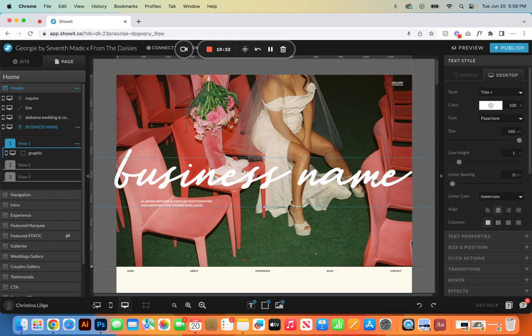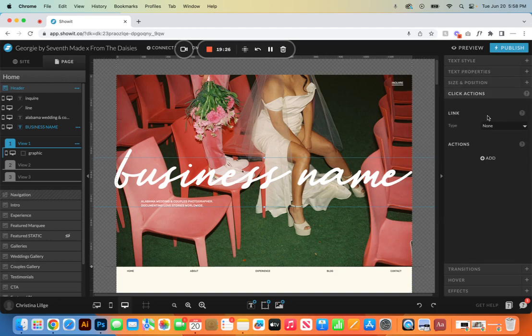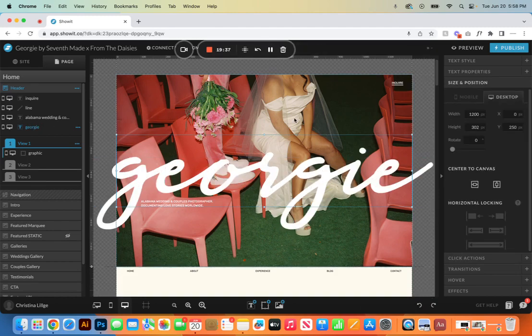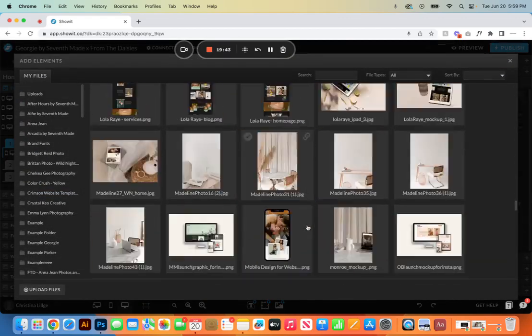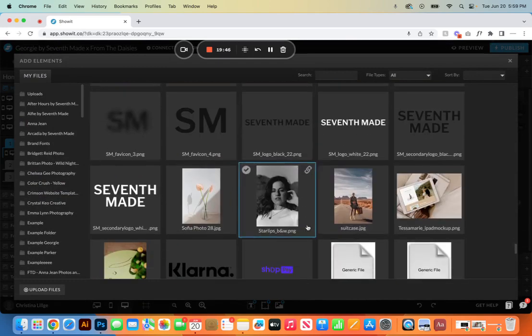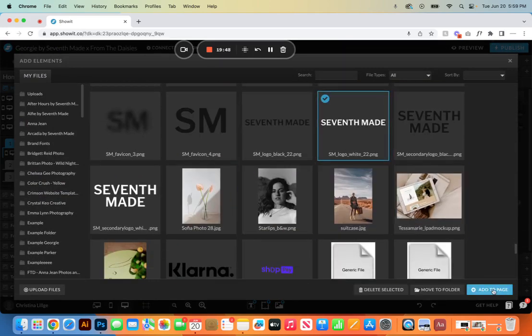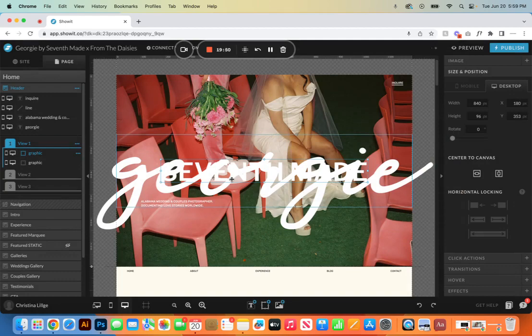This one, because it's on the homepage only, you don't have to have this one linked in click actions because it's only this big on the homepage. So that one you don't have to come in here and link. If you already have a logo, we're going to do the same process. So we would go to Media Library, find your logo, select it, and then add to page.